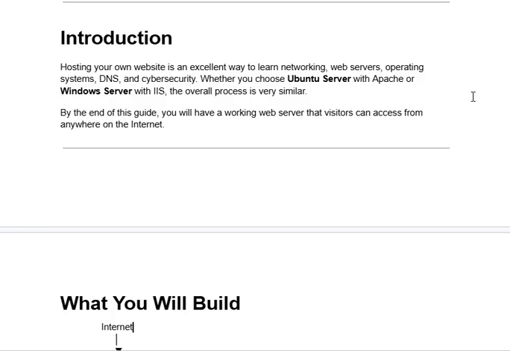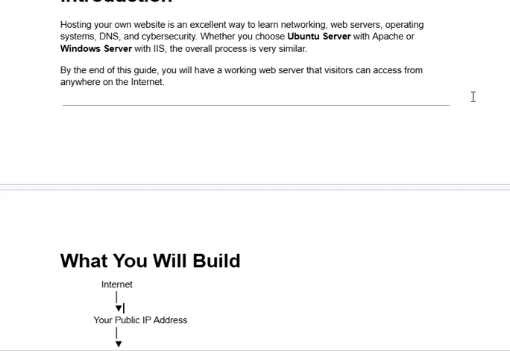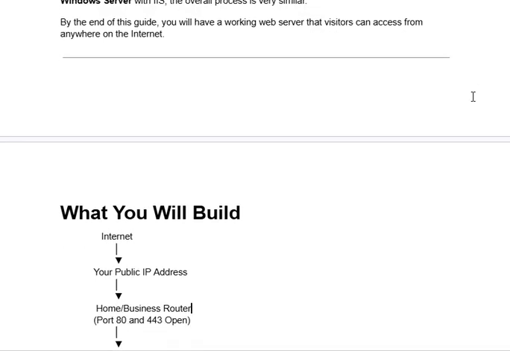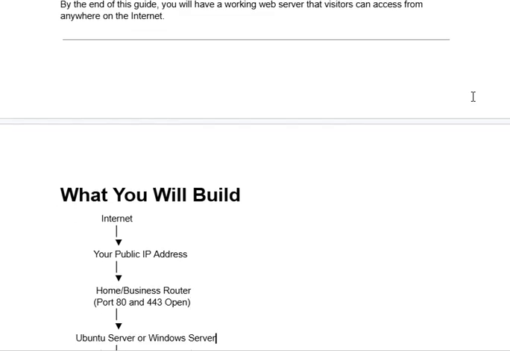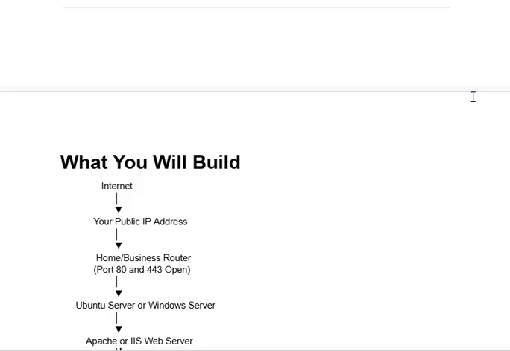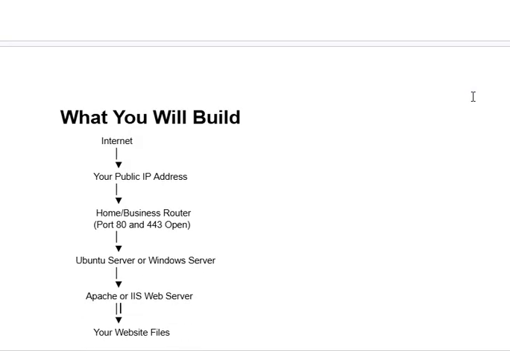What you will build: the internet, your public IP address, your home or business router with ports 80 and 443 open, and Ubuntu Server or Windows Server running Apache or IIS, which is the Windows web server, while Apache is for Ubuntu. Then your website files, like the HTML files that you're developing. I can do a tutorial later on how to make HTML files or web pages.